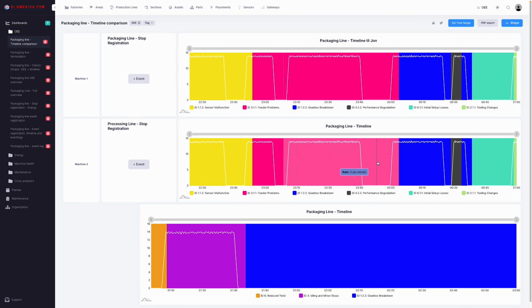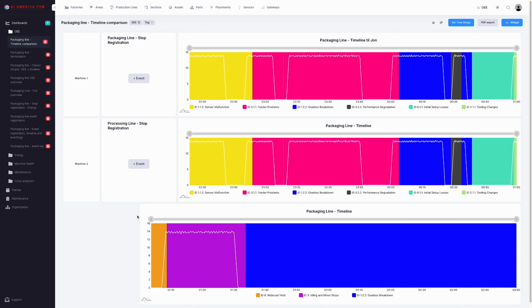As you can see, each color means something different. For example, yellow means there was a sensor malfunction between these time frames. The pink means there was a feeder problem between these time frames, and so forth. Like there was a gearbox breakdown in blue, and so forth, as you can see here. All right, so this is basically where we can see our whole timeline.